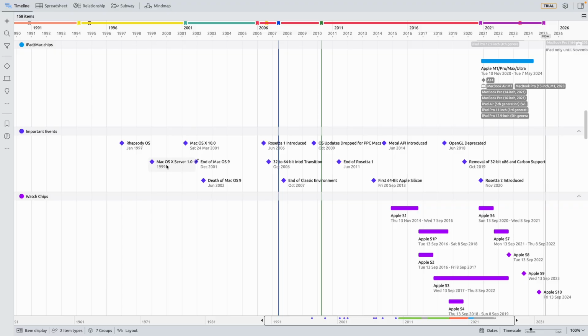Here in 1999, we have the first version of Mac OS X, although it doesn't really look like Mac OS X, and it also is numbered pretty weird, and it's also a server operating system. It's just a very strange thing, 1999. Then you have the first Mac OS 10.0 Cheetah Mac OS X, 24th of March 2001. Then you have the end of Mac OS 9. This is where support was ended.